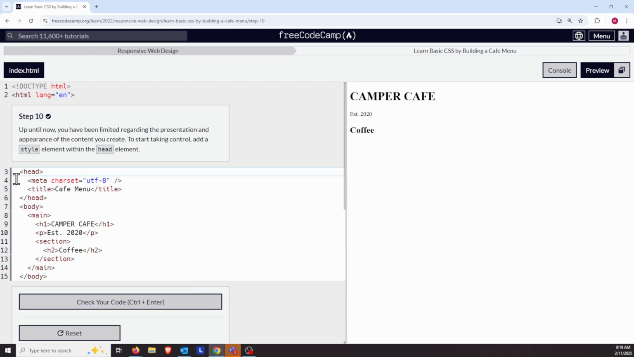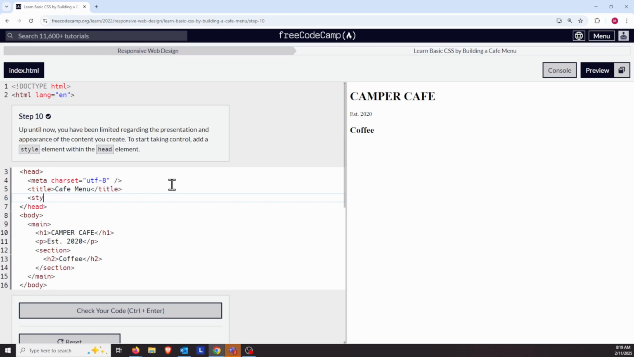Step 10. Up until now, you have been limited regarding the presentation and appearance of the content you create. To start taking control, add a style element within your head element. So here's the opening tag and closing tag of our head element. So they're saying somewhere within here, we need to add our style element. And I believe we need a closing tag for the style also.